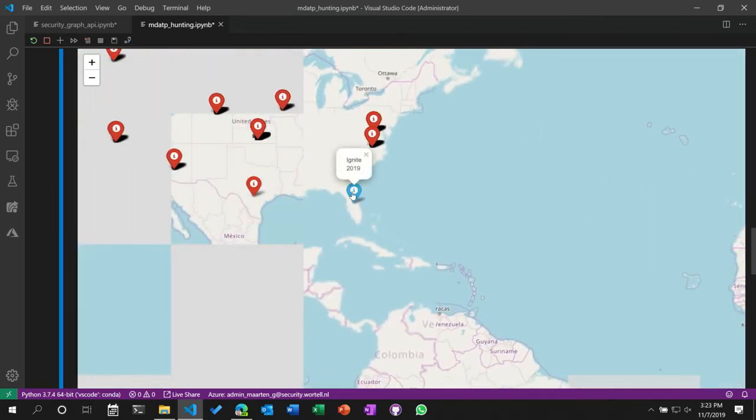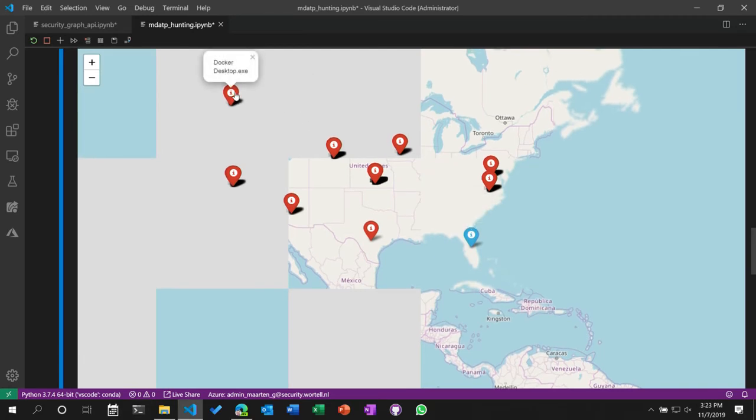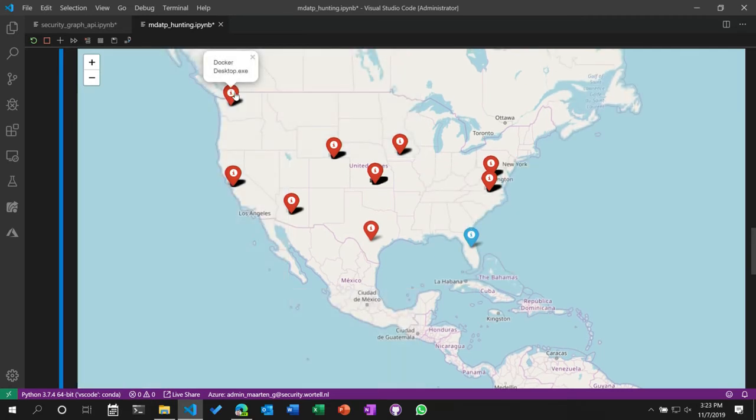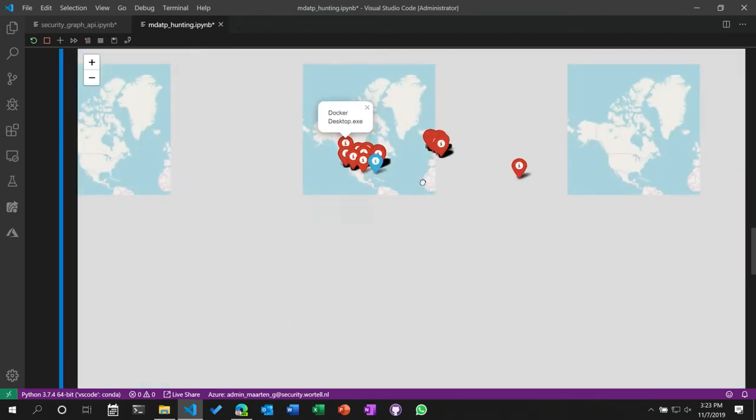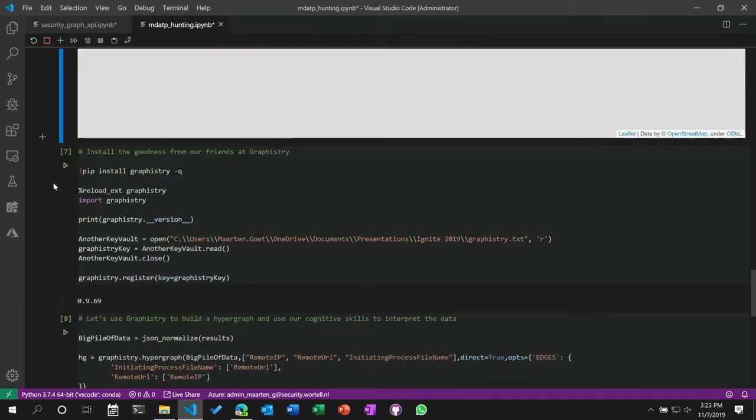And we can say here, this is where we are today, but we see, for instance, a process on the West Coast. So apparently Docker is hosting their services on the West Coast in a data center. And we can start to understand anomalies through a cognitive way. For instance, one that is all on the east that we could start inspecting.